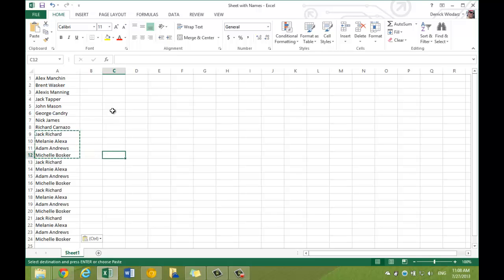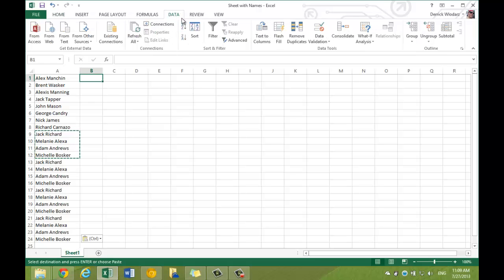I had to select my data. I had to do a text-to-column split. It was a few-step process. If you didn't get it right, you had to go back and start it again. This is pretty neat. This is called flash fill. So I'm going to go over into, I believe it's under data. I'm going to just show Excel what I'm trying to do with this information.